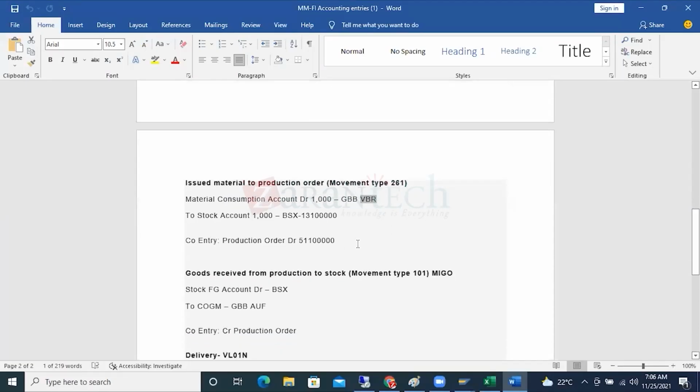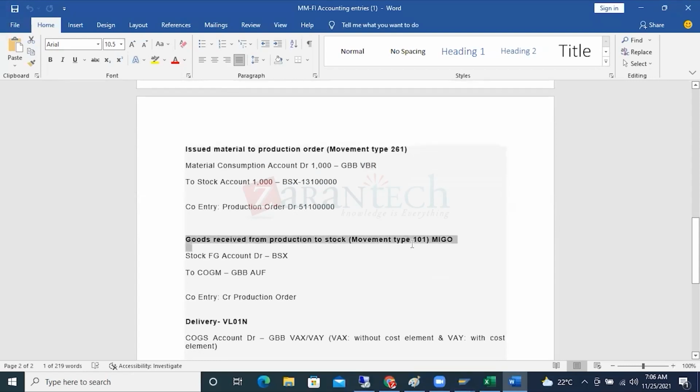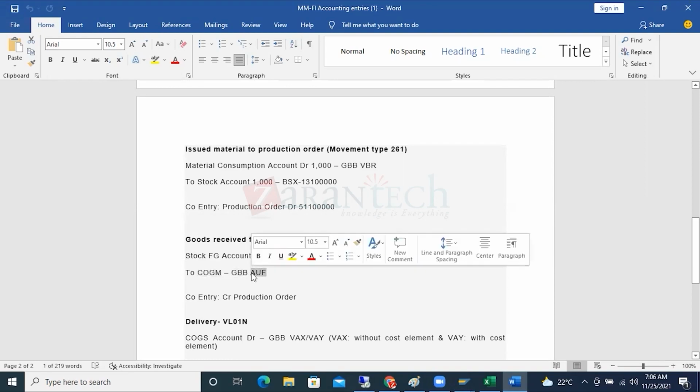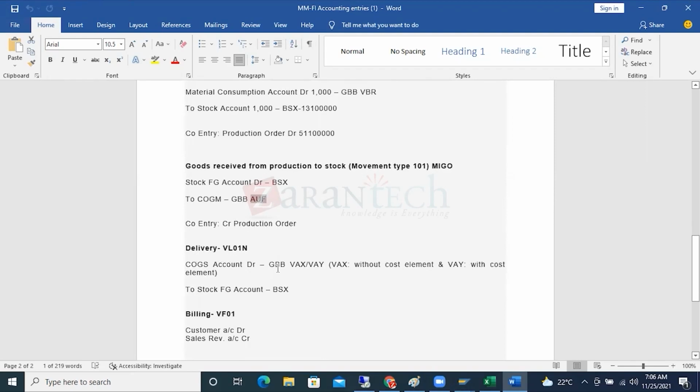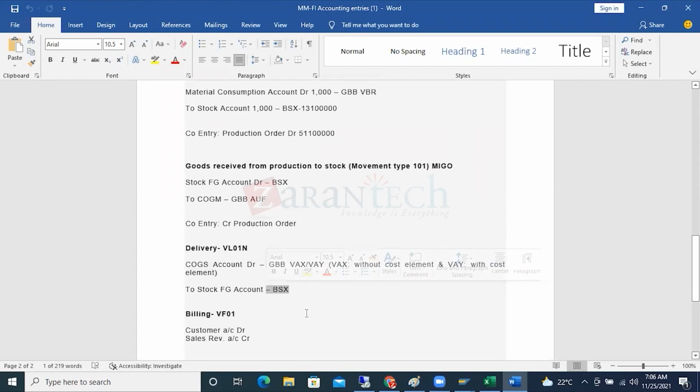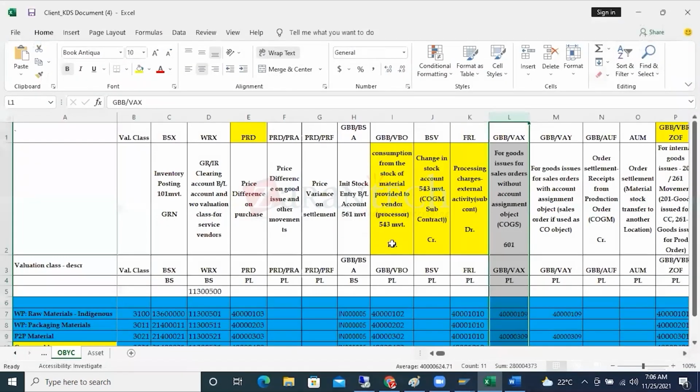posting here. When you are receiving the goods, definitely the finished goods inventory account and the COGM. For COGM, GBB, AUF key. When you are doing the delivery, GBB, just now I told you, BAX and BAY, with cost element and without cost element, and the inventory finished goods is always going to be called BSX. So this is just a sample example, but in real time, many accounts are getting debited and credited. So like this, I gave one screenshot to you.